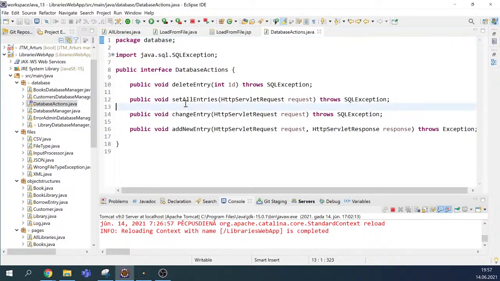So here I just simply defined the methods which are needed for such database classes where we need to set entries, need to change entry, because in this case it's maybe not needed for the error administration database manager, but it's needed for the libraries to actually set all the libraries to the request, change entry. So for such classes we may use it, but not for all the classes.